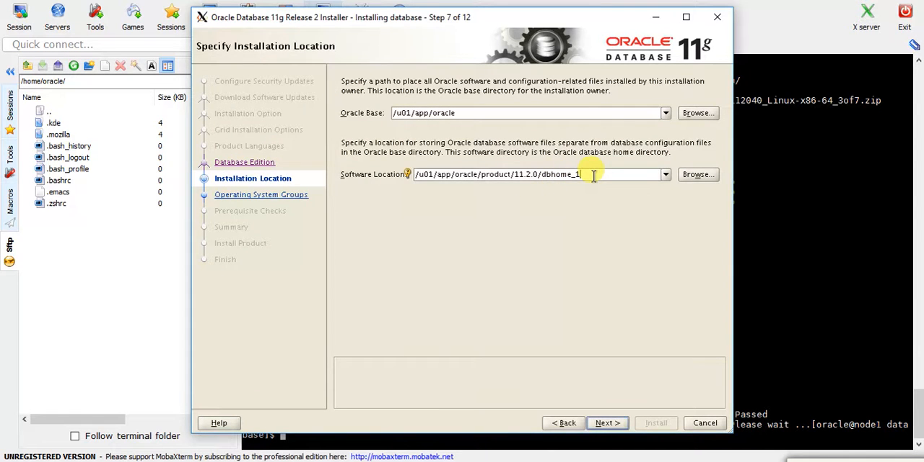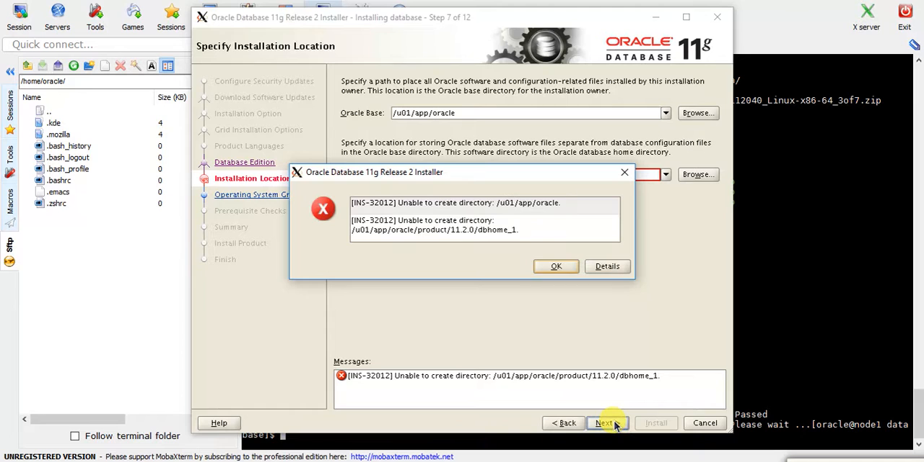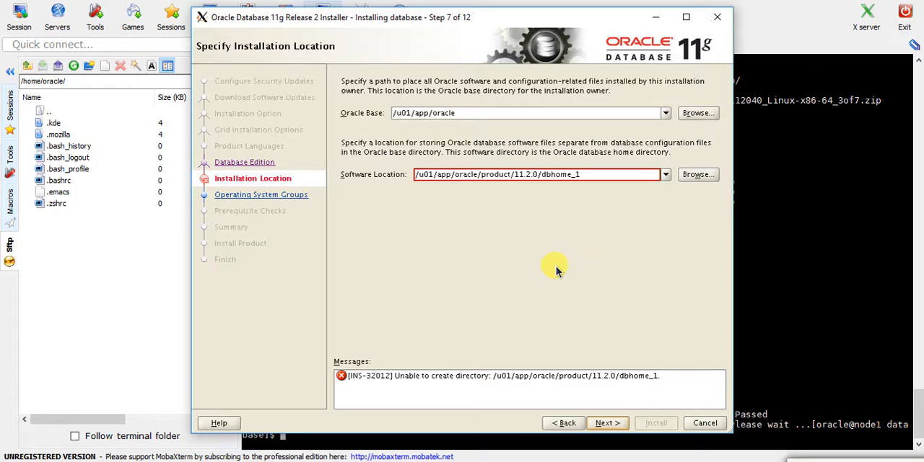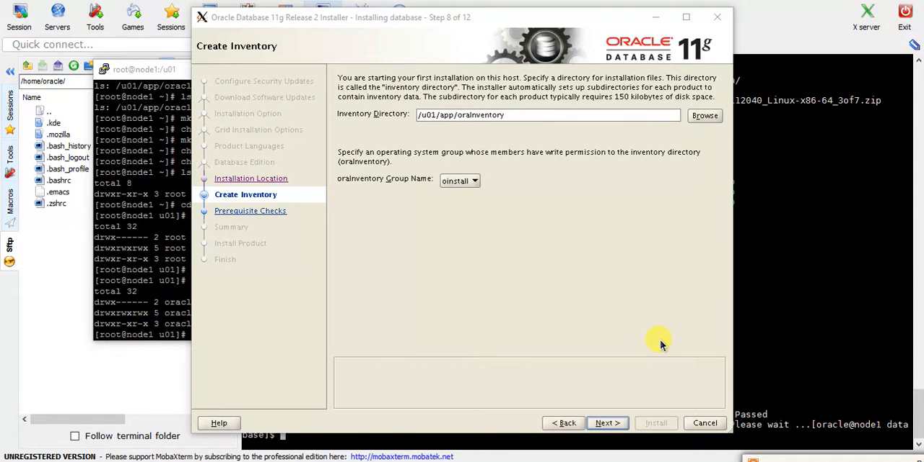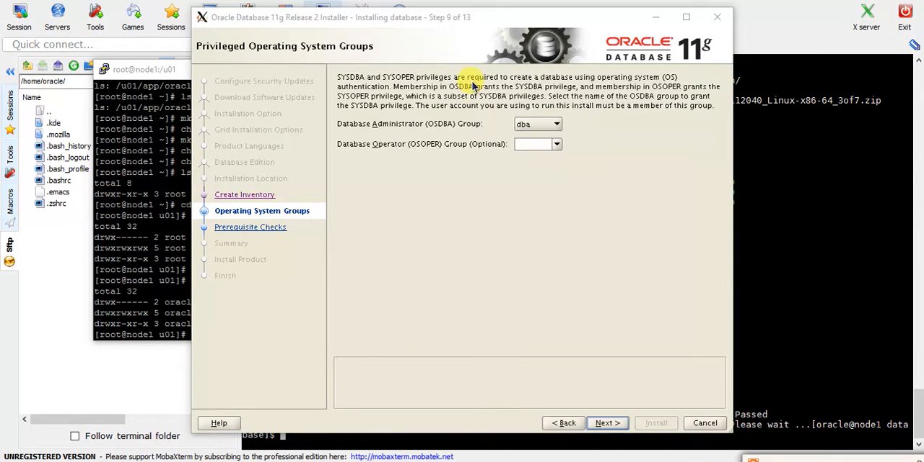This is your database home location, and this is the Oracle base location. Let me create a directory. There was a permission issue which is now resolved, and I'm on the next page. This is the inventory location. Click on next. Here are the SYSDBA and other privileges. Click on next.